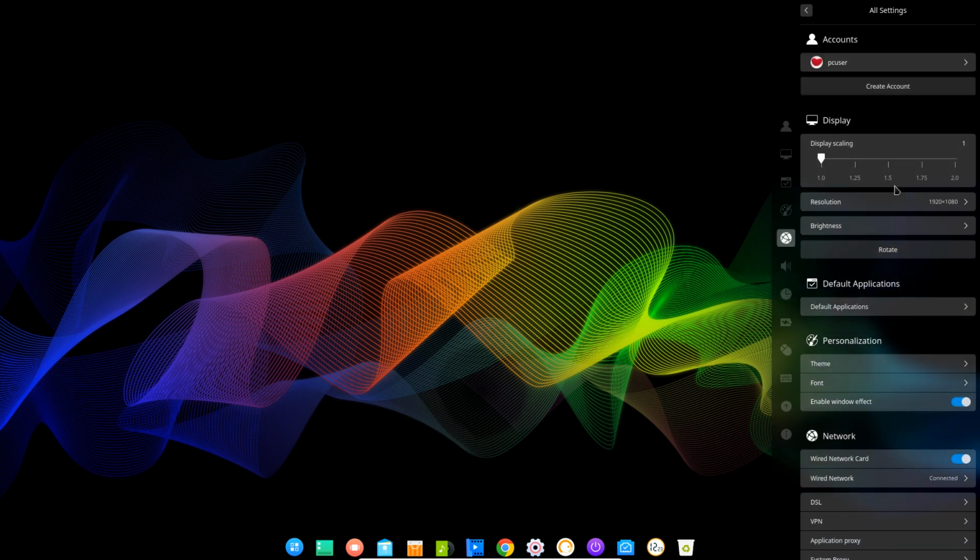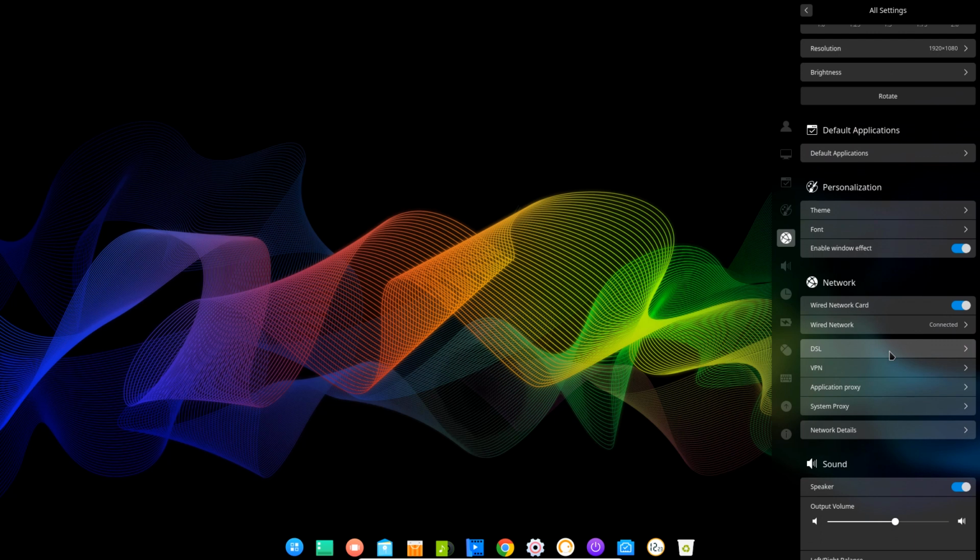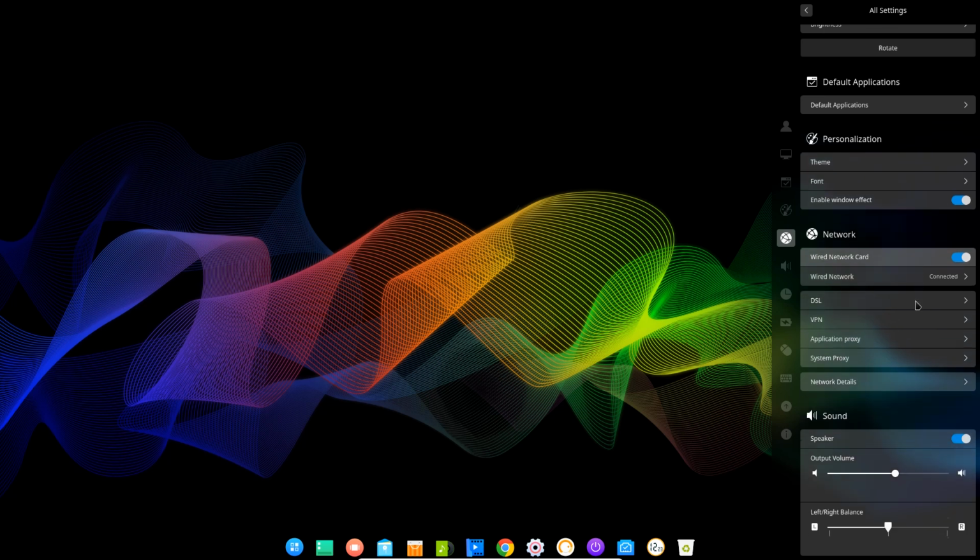Okay, so we have display scaling, resolution, brightness, rotate, default applications, personalization, theme, font, enable window effect. You see, when we were booting up, Deepin asked us about all of this, and we set it right at the beginning, after booting up. And I really like that, but you still have the option of changing everything. And it's right here, it's all in one place.